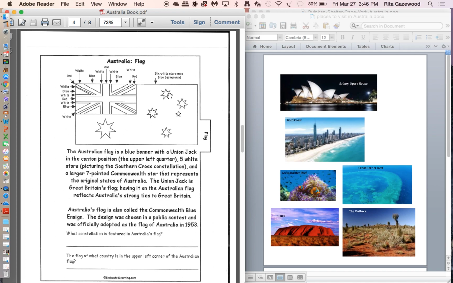Do you remember this? These are stars. This constellation you can see from Australia. It's called the Southern Cross constellation. That goes here, Southern Cross constellation. The flag of what country is in the upper left corner of the Australian flag? Do you remember whose flag that is? That's right, it's Great Britain.